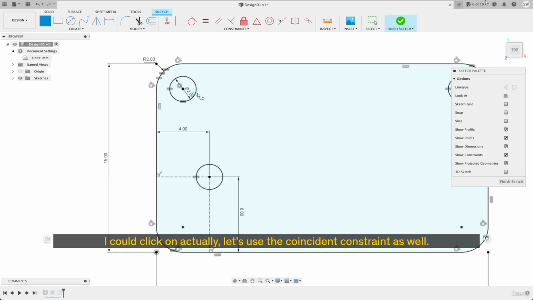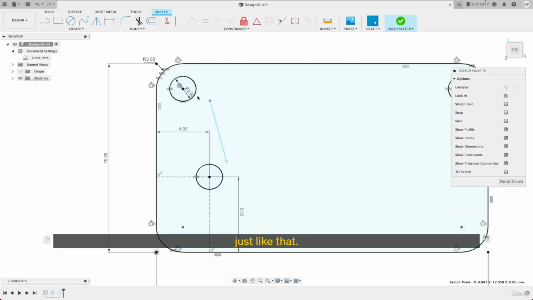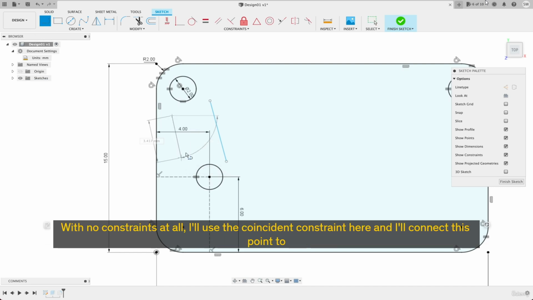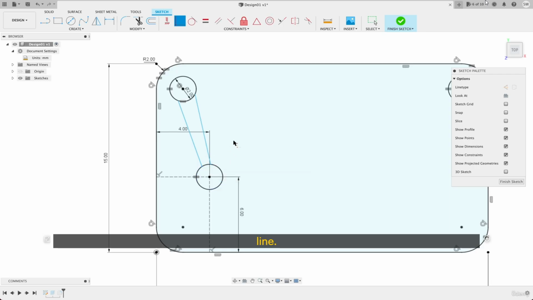Actually, let's use the Coincident constraint as well. I'll just create an arbitrary line here that has no constraints at all. It's just floating on the plane, just like that. I'll create two of these lines with no constraints at all. I'll use the Coincident constraint here, and I'll connect this point to the circle and this other point to this circle, and I'll do the same for the 2 points on the other line.